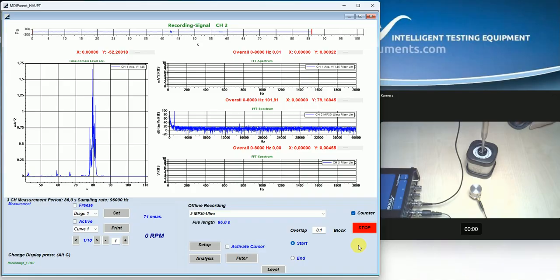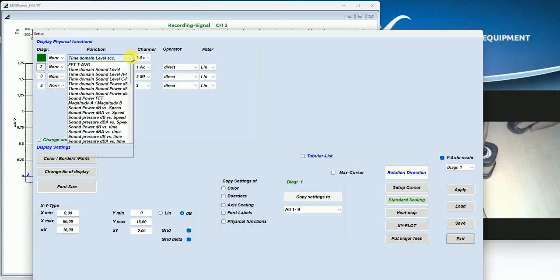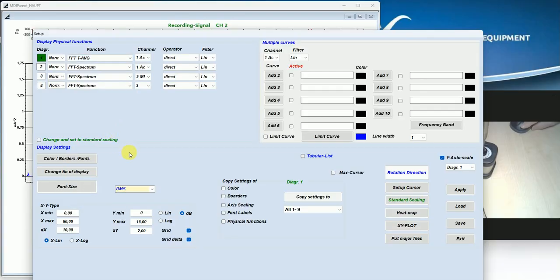So this is a very important and crucial function to store first the raw data, and after the experiment I have much more time to do another analysis. Yeah, so for example I can change here this to averaged FFT. This is here the acceleration channel.